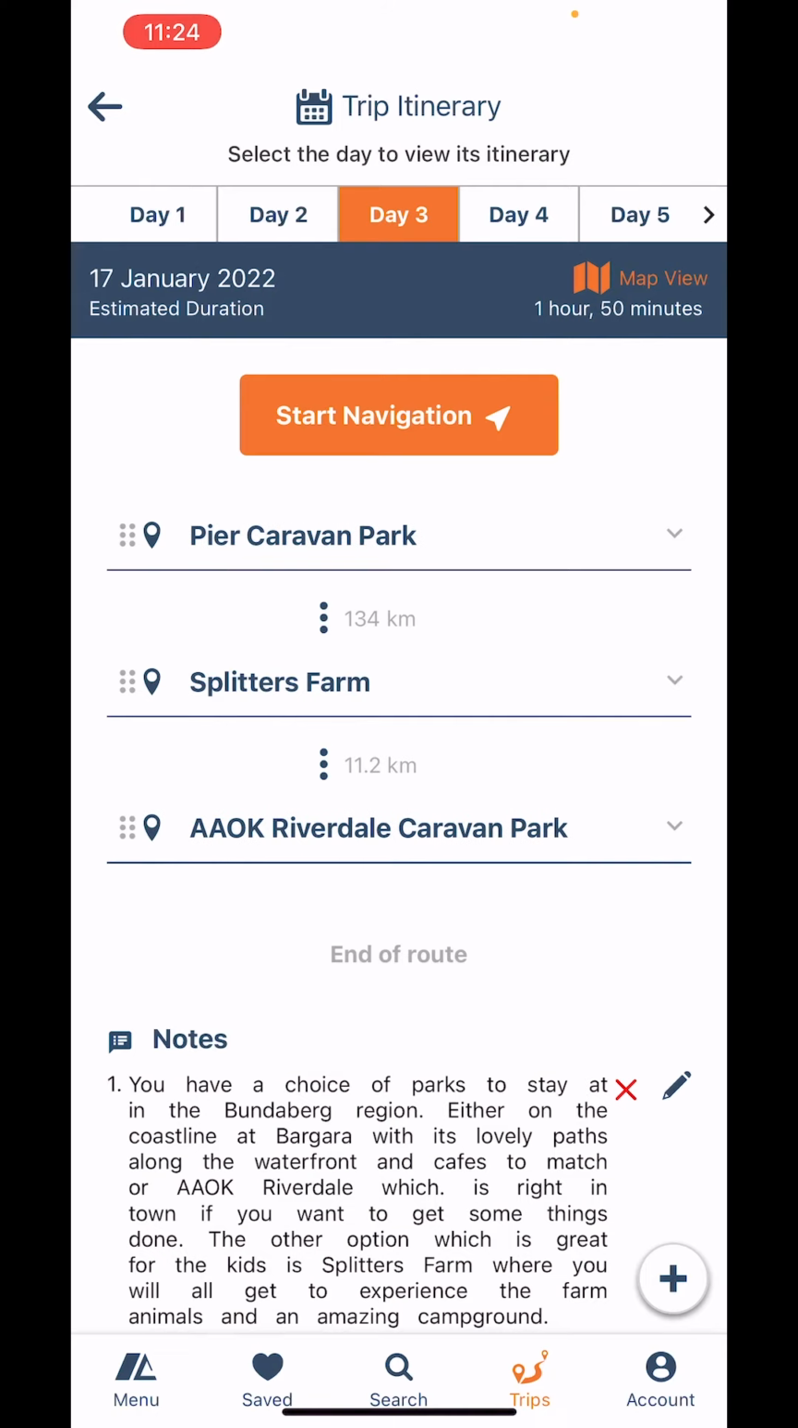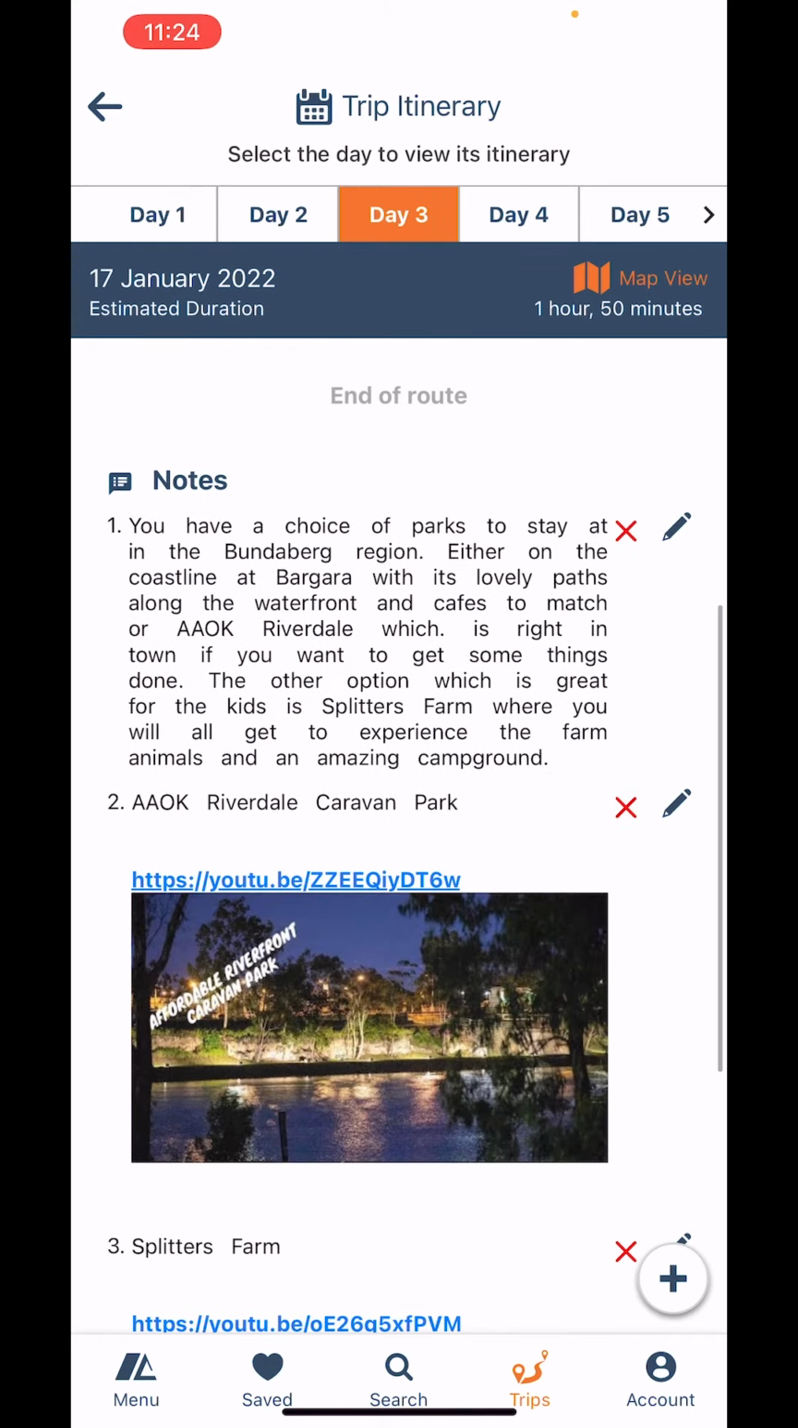The other thing that we have here is at the bottom of the screen, where you're making your notes, you can actually paste in a YouTube URL and the YouTube video will display there. So if you've watched a YouTube video about a location and you're wanting to go and check it out, it's a way to paste that in there so you can remember what that location or video was.